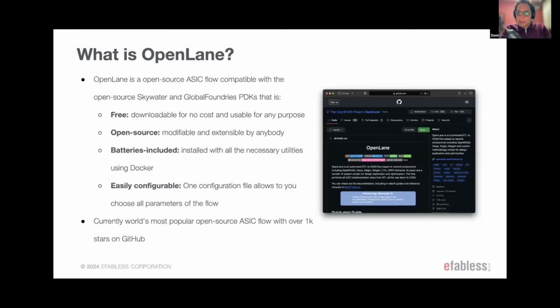It's batteries included. You don't have to go and compile your own tools or anything like that. And it is easily configurable. So with just one config file, you can get the whole flow running. It is currently the world's most popular open source ASIC flow, with over 1,000 stars on GitHub.